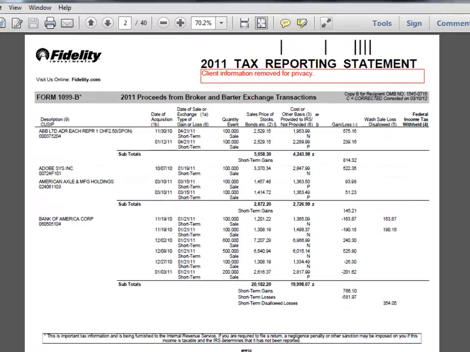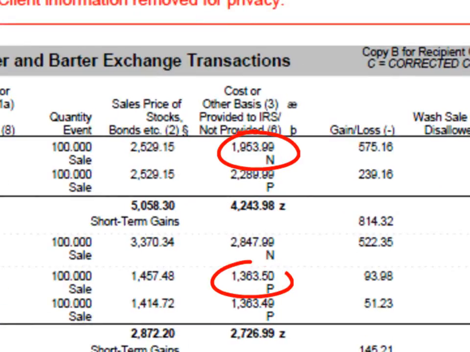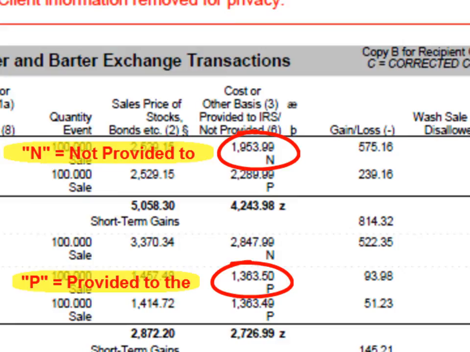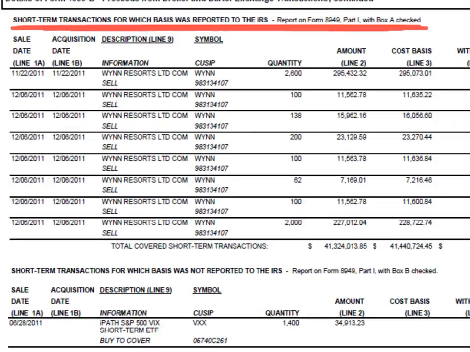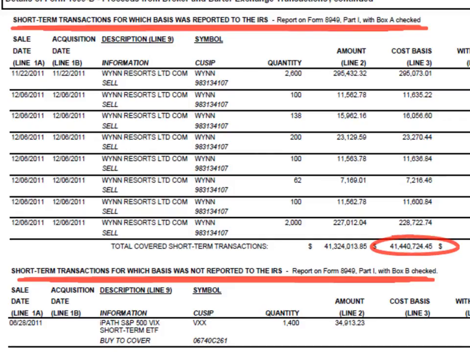For example, in this 1099B shown, you will note that the broker uses the code N in box 6 for not provided, and the code P for provided. Not provided means the cost basis was not reported to the IRS. Once again, broker reporting varies. Some brokers will provide you with a total cost basis for both short-term and long-term securities that are considered as covered by the IRS. However, some brokers do not segregate totals between long-term and short-term, or covered and non-covered, in which case you will need to determine the totals yourself. In the example shown here, the broker has provided totals for covered and non-covered securities. We will use the total circled for our 1099B as covered cost basis for short-term.